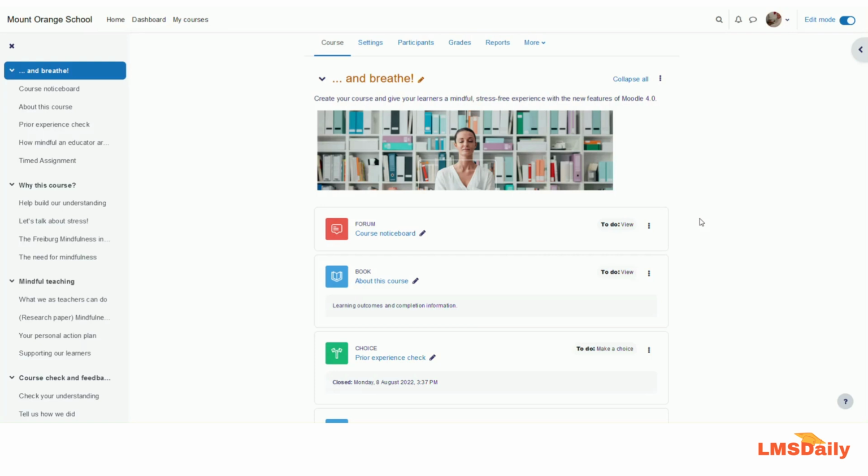In Moodle 4.0, there is a new setting provided to mark the activity as complete when the student receives a grade to pass. So let me show you how you can configure that and use that in your Moodle course.